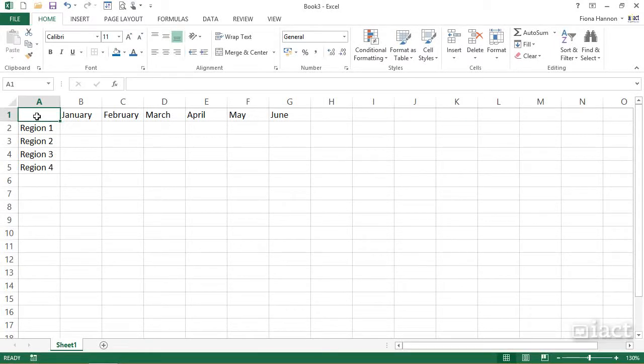change the widths and heights. Here we can see we are using columns A to column G, and currently they're the standard width.